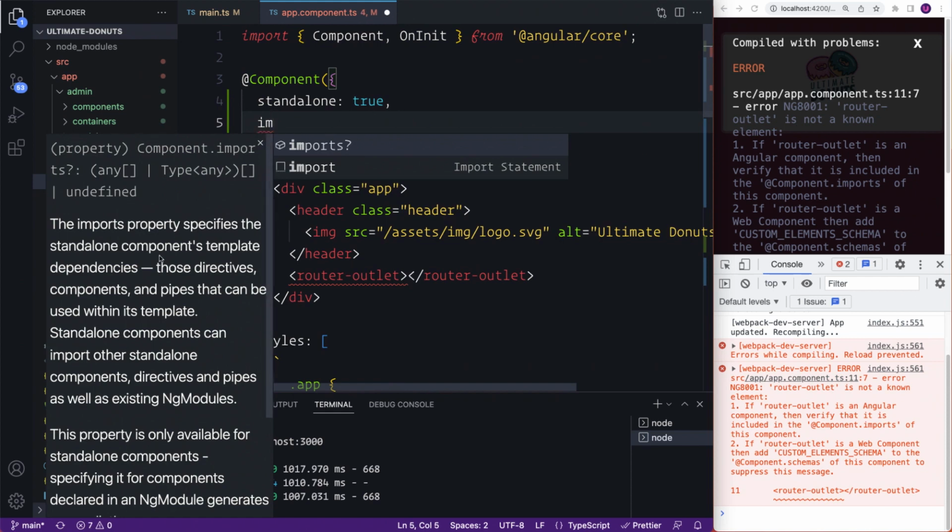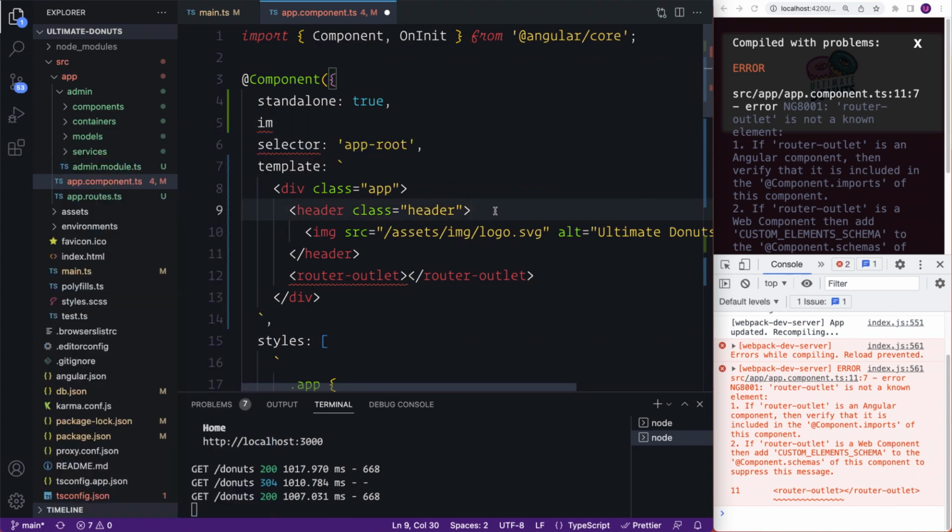The imports property specifies the standalone component template dependencies. And the key here is template dependencies, directives, components, and pipes that can be used within its template. So the key differentiator here, instead of using an ngModule: in an ngModule, we would import things such as the common module, which then allows us to use ngIf, ngClass, ngStyle, anywhere in those components that are registered in that particular module. The same with our router module.